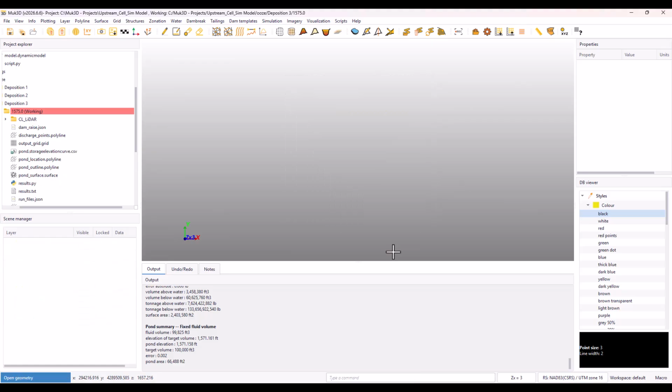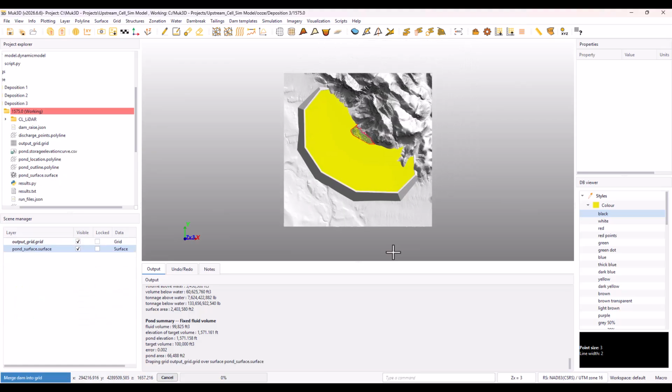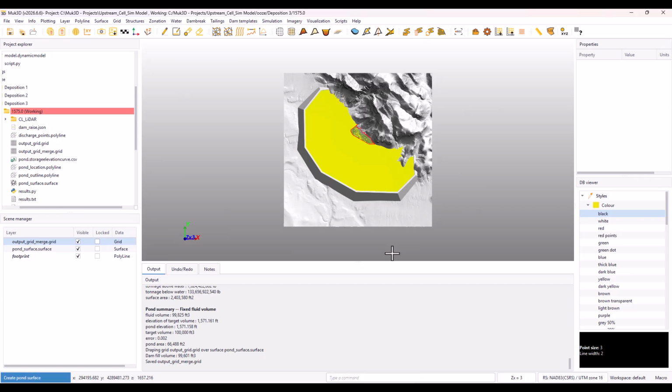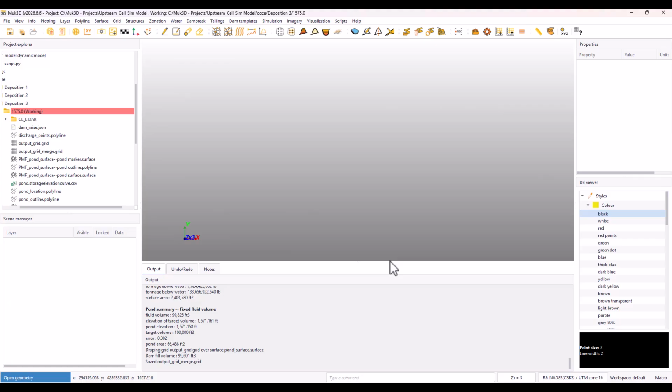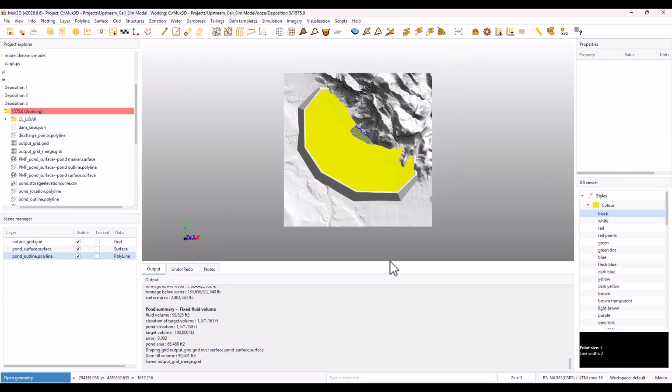Alright, we now should reload the output grid. Pond surface, pond outline. Oh, actually, it's calculating the remaining capacity. My apologies. Okay, now it is applying the tailings contour.